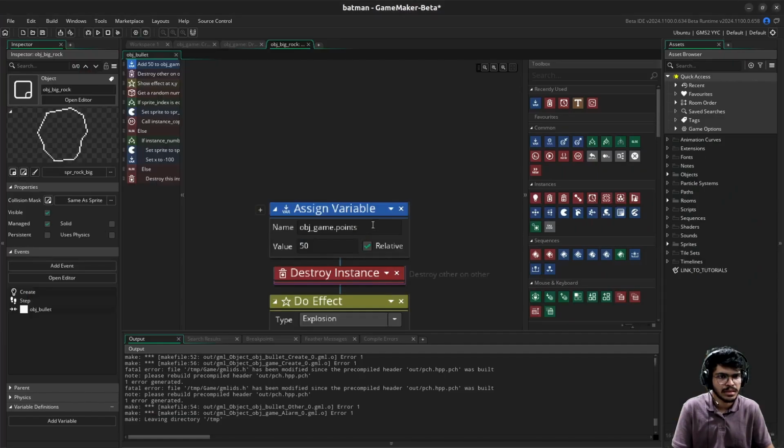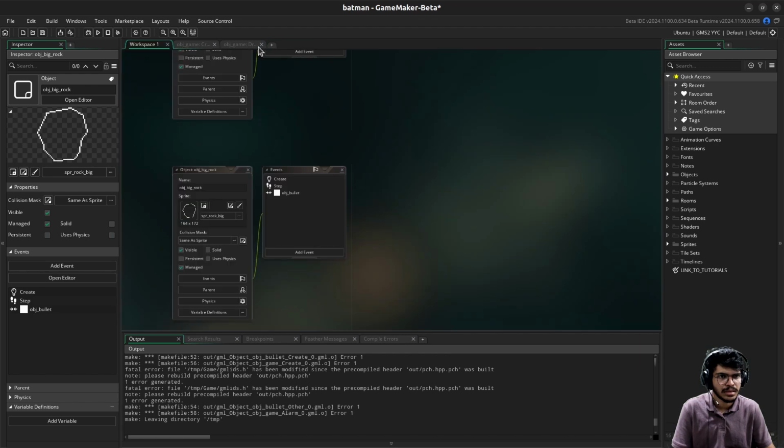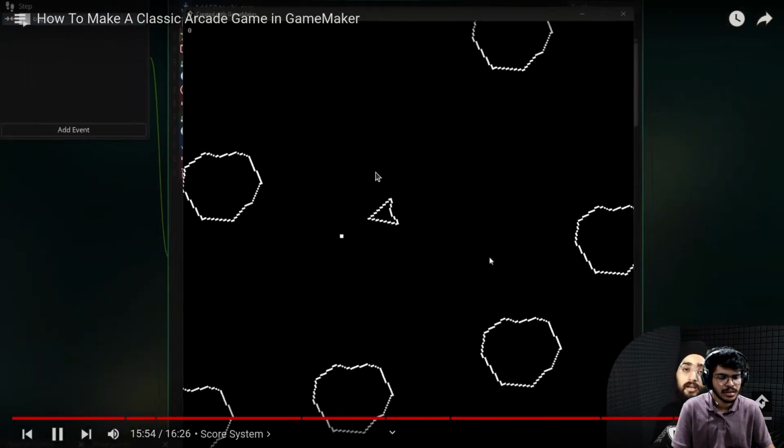Run the game, and when you destroy a rock, you get some score that you can see up here. When you lose, the score resets and you start again from 0.